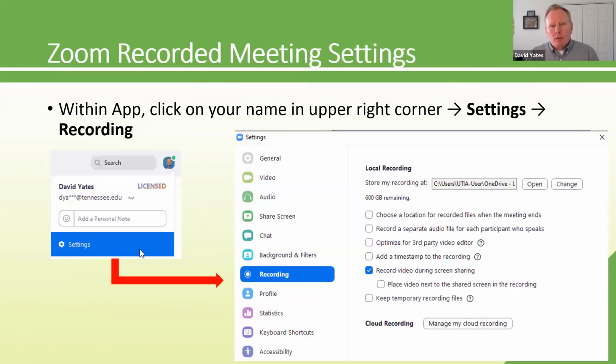So if we look at our settings to do the recording, you can go within the app and click your name in that upper right corner and come down and grab your settings, click on that. And then in your settings section, click on the recordings area. And with it, you're going to be able to see where Zoom is going to store that recording if we do it locally. You can change the location of where that might be, and it also will give you how much space you have left.